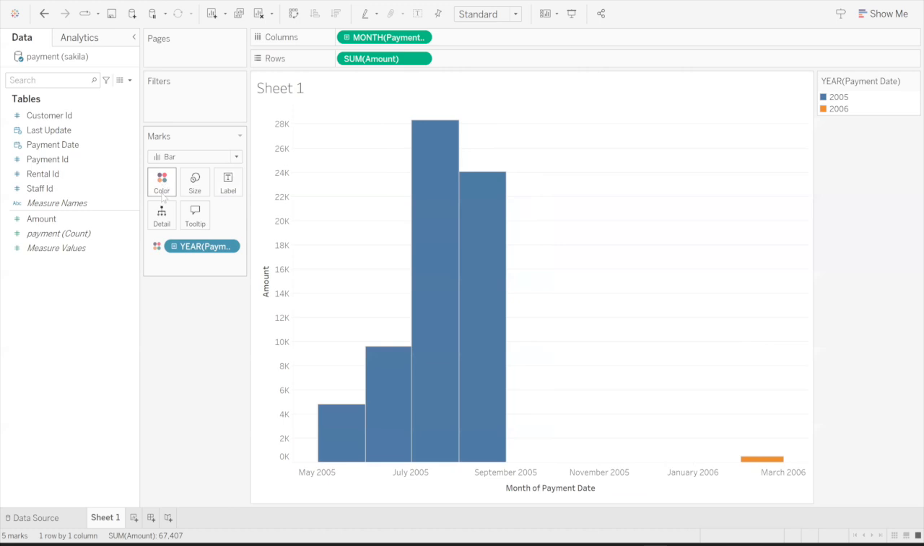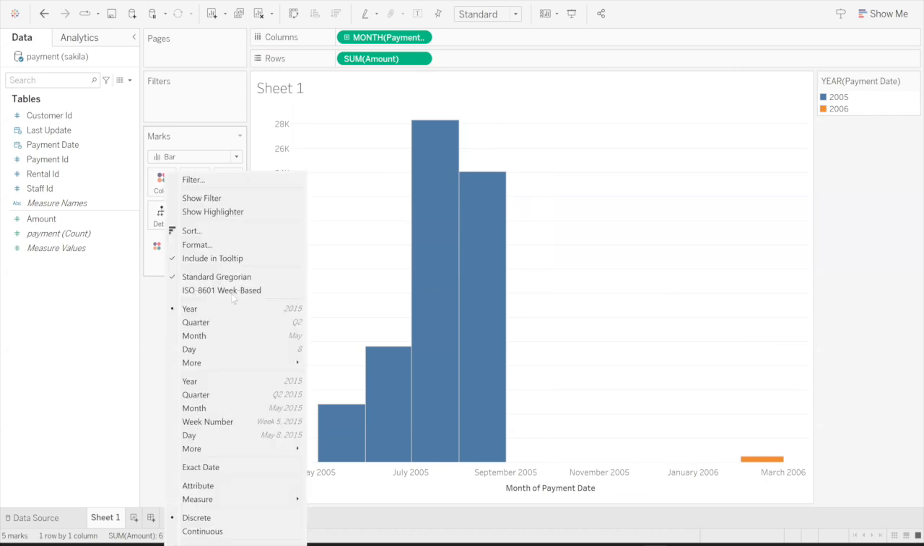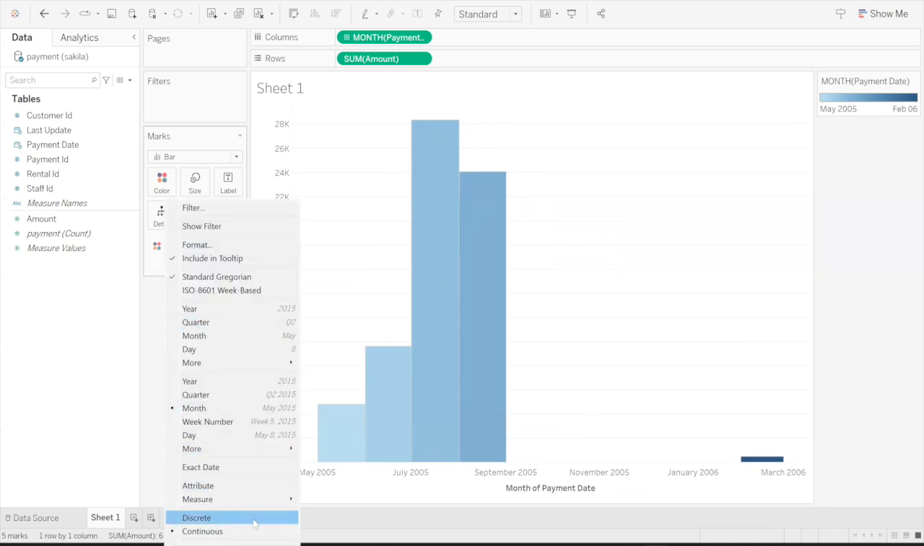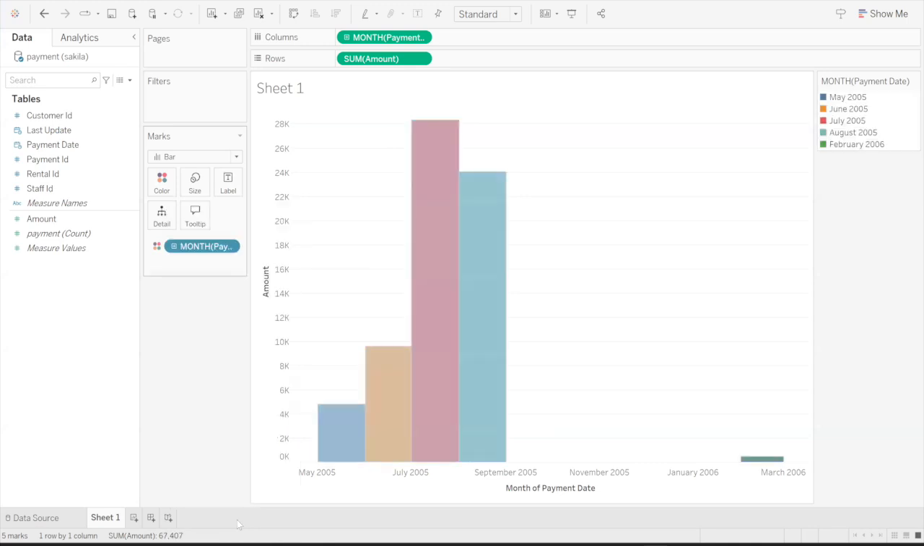Okay, but if you look here, it's doing the year. I don't want the year. I really want the month and the year. And so when I change it like that, I get different colors, but they're all shades of blue. So coming back here again, instead of a continuous scale for color, I want a discrete scale. And this gives me different colors. If I don't like these colors, I can come up here to the key and I can say edit colors to look at different color palettes.